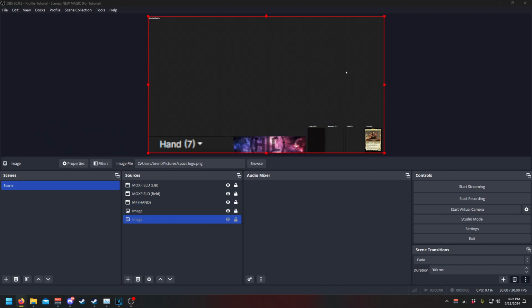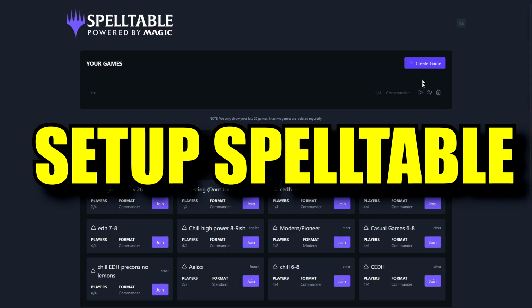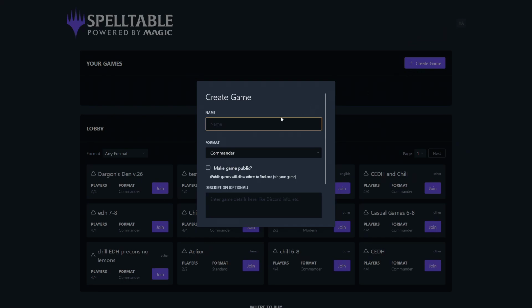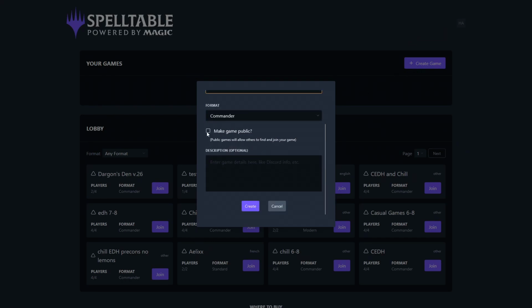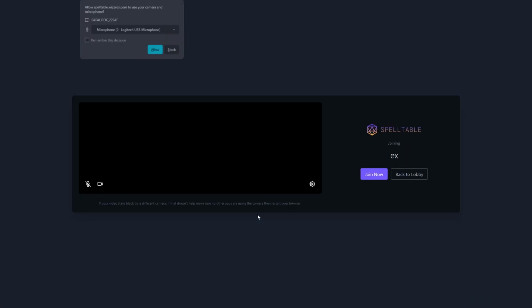Once your OBS source is set up and ready, we click on Start Virtual Camera in order to start our virtual camera. Then we go to SpellTable, we log in. If we already have a link for the table, we can just plug in the link and connect that way. But for this example, we're going to create a game. If you want to make it public, it'll appear in this lobby down here. But if it's not public, you need a key in order to join. So we're just going to create this example game, and it's going to bring us up the options.